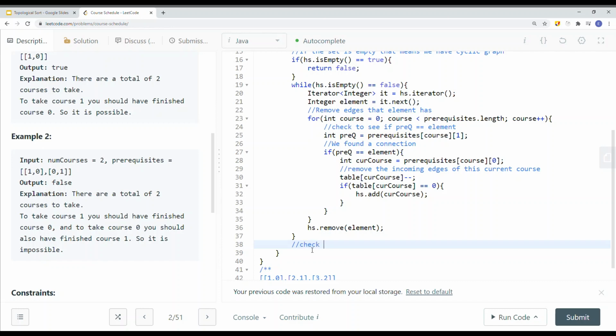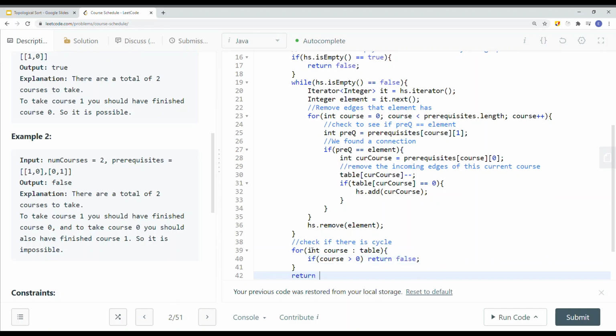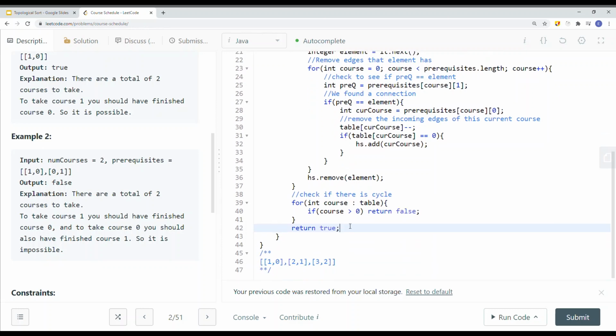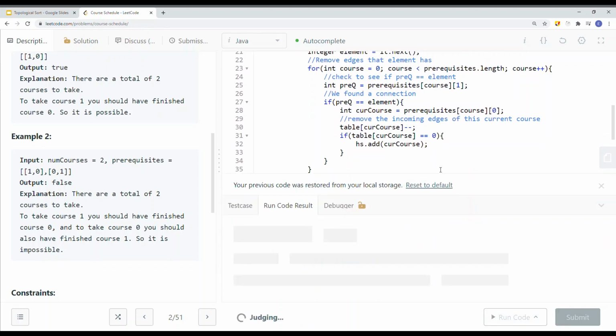So check if there is a cycle by simply doing a for loop for each and every single course in the table, right? And if the current course is bigger than 0, then we can just return false. Otherwise, we can just return true, because in this case there's no more edges, right? So let's try to run the code.